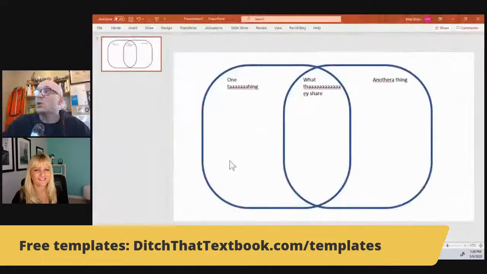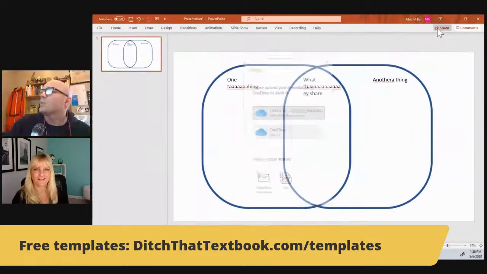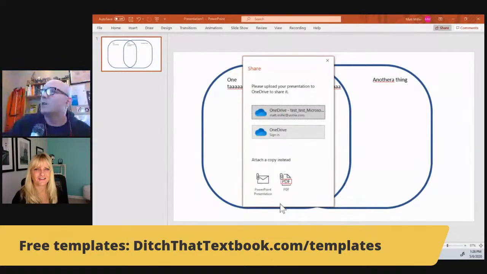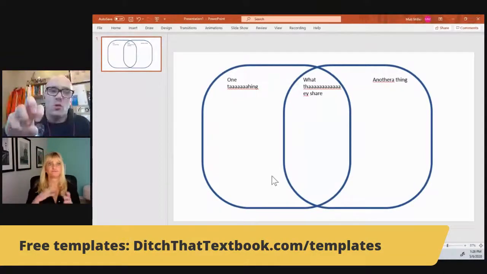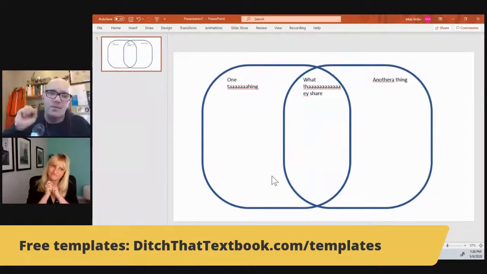Now, if you are using PowerPoint, well, this is one way to do it. You can hit the share button, and then you can grab the link off of the share button, which you can get right here if it's saved online, and then you can paste it into your learning management system. Now, if you're using Microsoft Teams, all you've got to do is just pull this template out of your OneDrive and assign it to an assignment in Microsoft Teams.